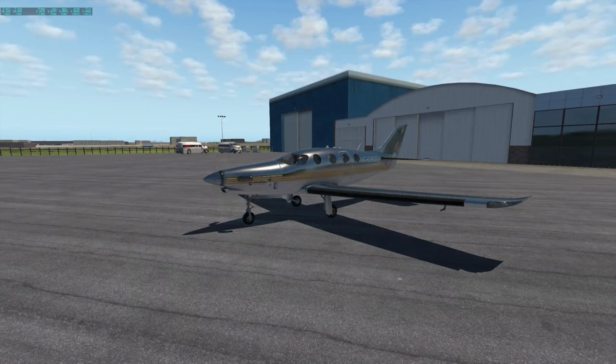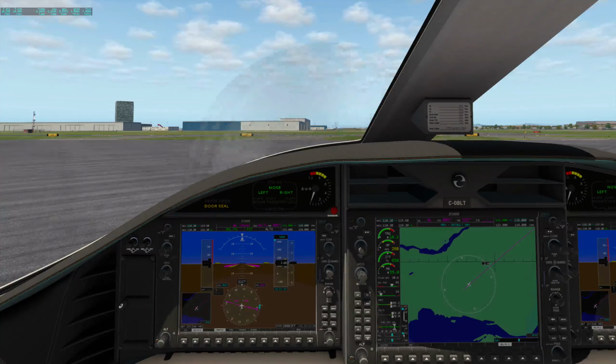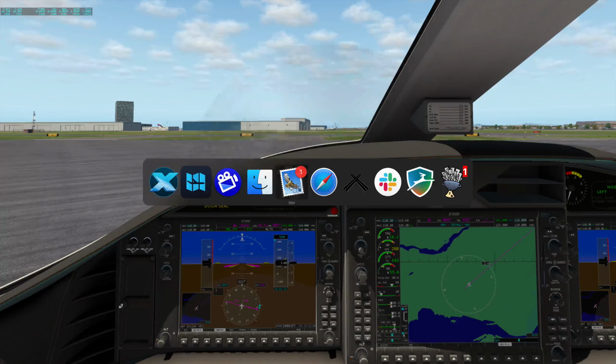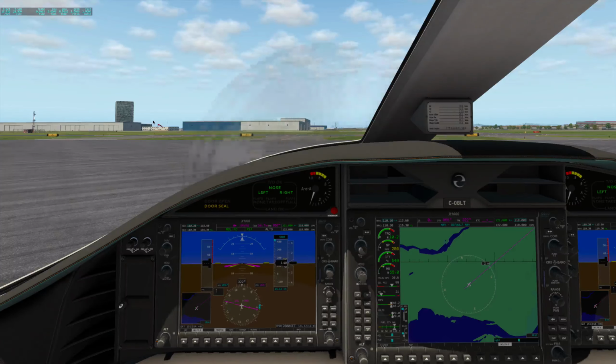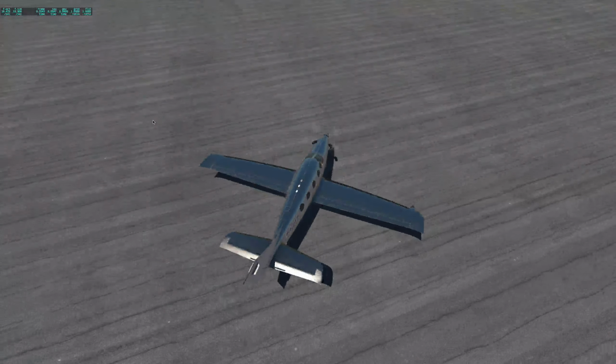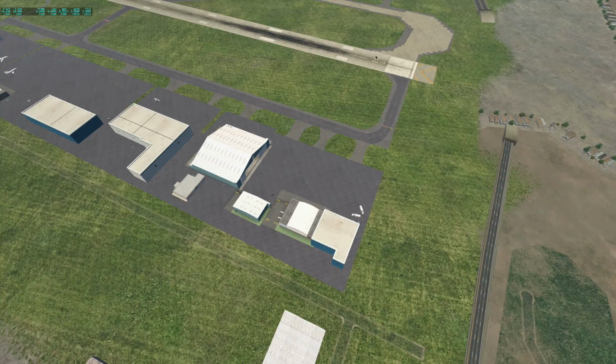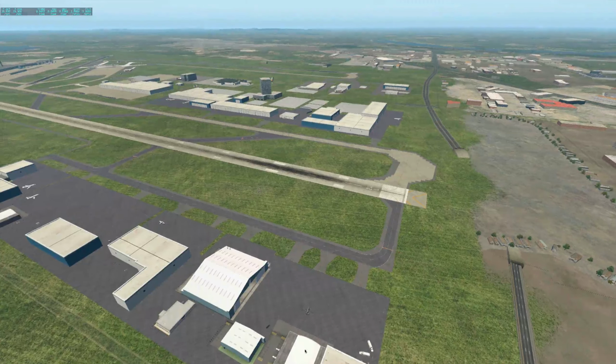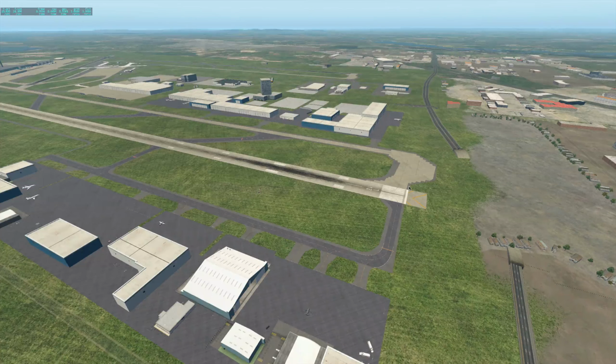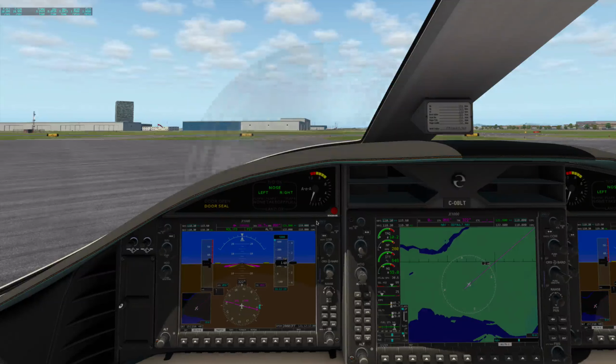Doors are closed, chocks are gone. Ready to roll. Let's see where we're going here. I'm just going to hop outside and zoom up a little bit. And we're going to be departing from runway 24 left, so we don't have very far to go. We're just going to taxi over here and take off toward the west and bank around and make our way toward our first waypoint.